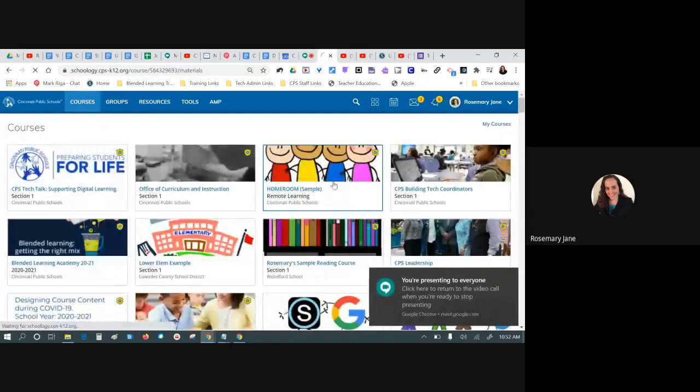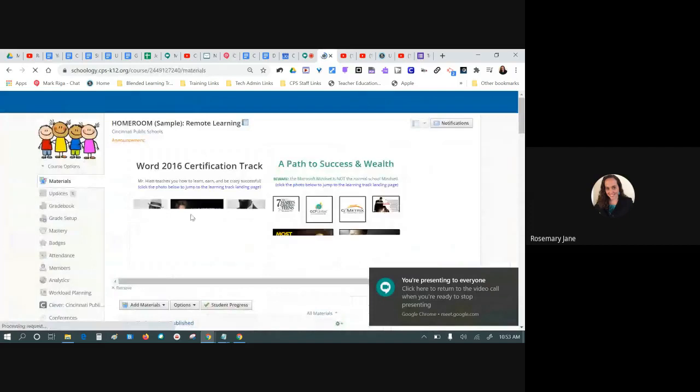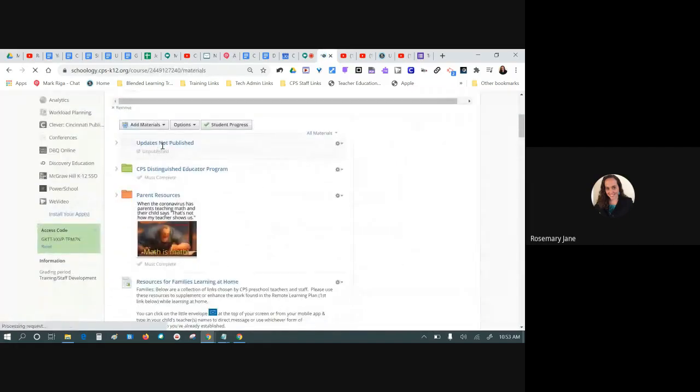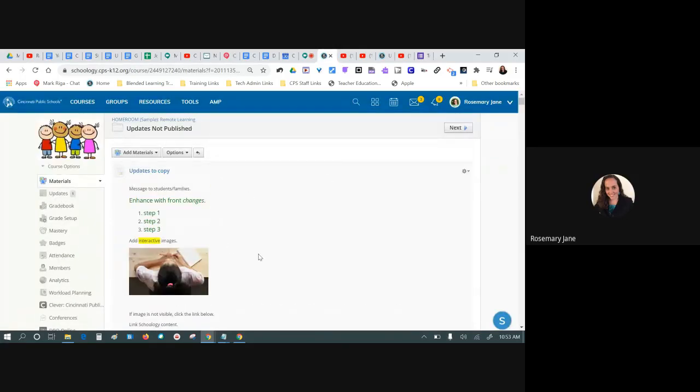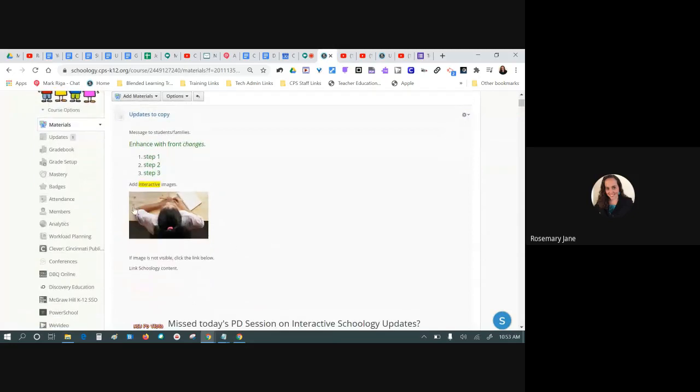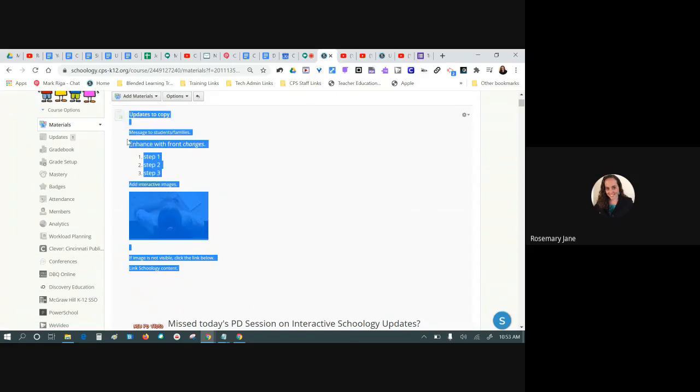Let me go back into here. So you've only got to make that folder once, and then you only have to make one page. But you do have to build on a page. So really, this is your most important step, making an unpublished page, because you'll be creating your content in here, and then you just go in and copy your content to your Schoology updates.